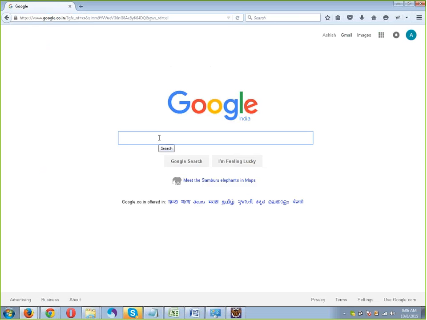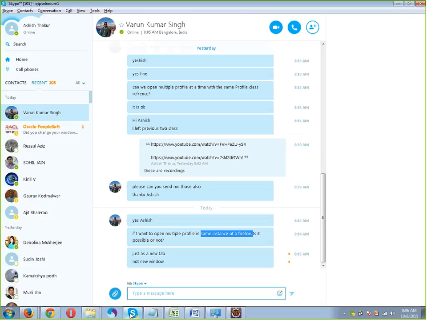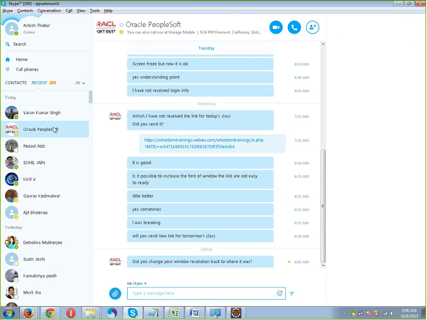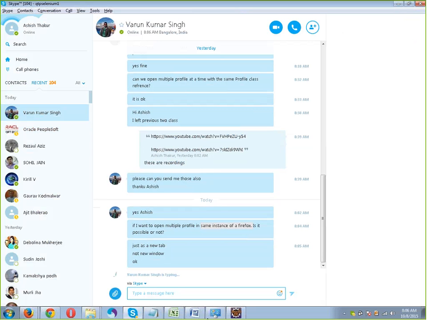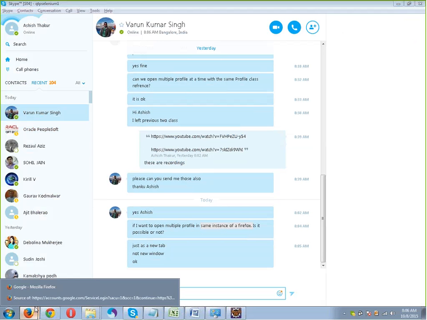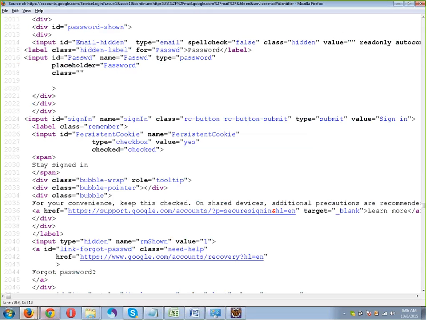And you need to add an add-on. No, you cannot open that, Varun. No, I did not change my window resolution. It's the same one. The text of the page source looks small. I'll just increase it.